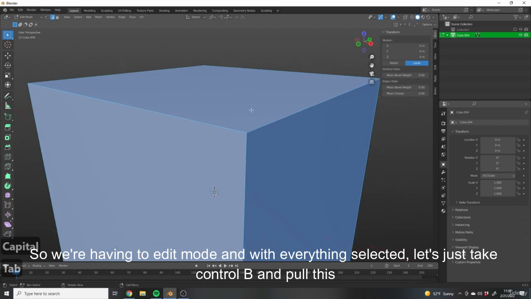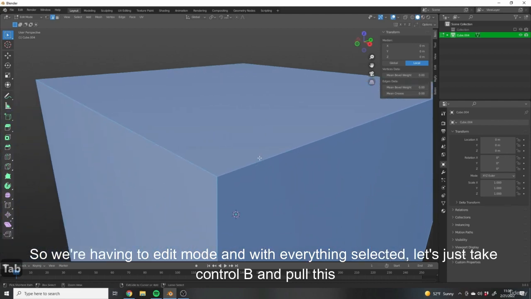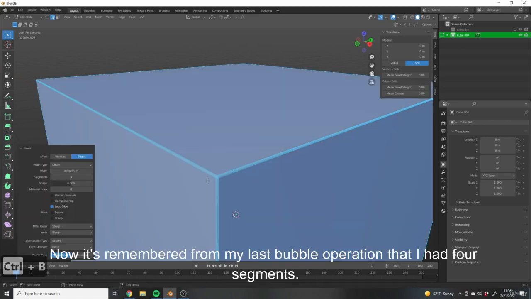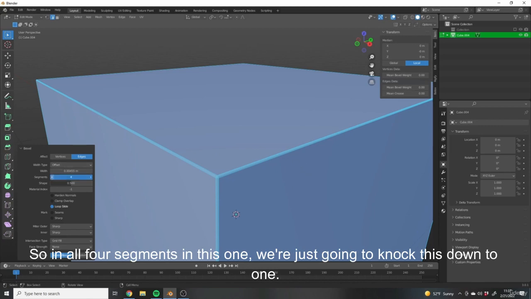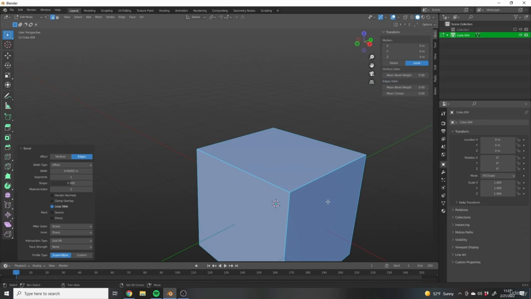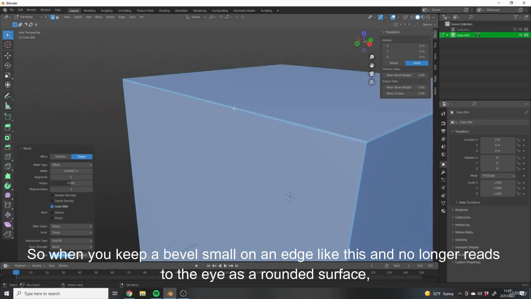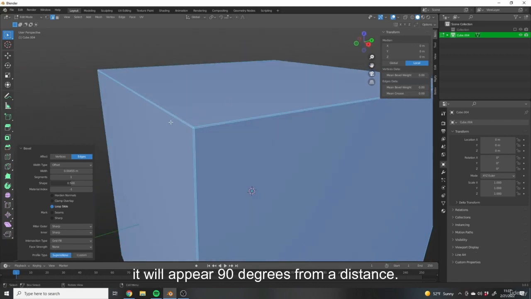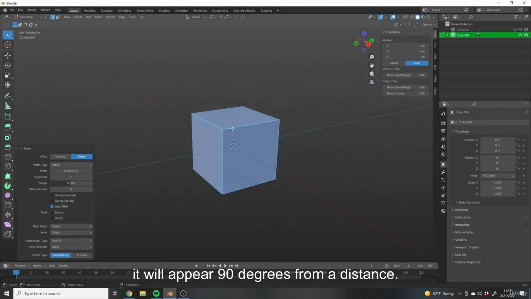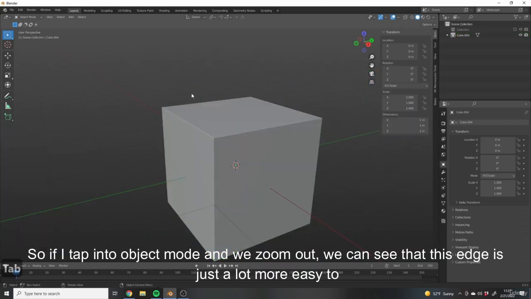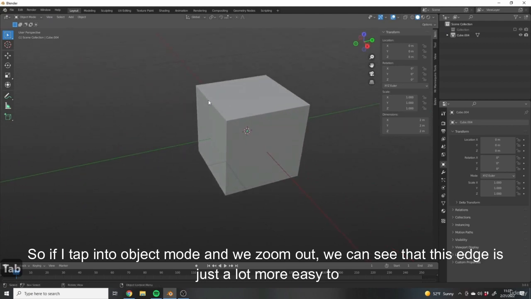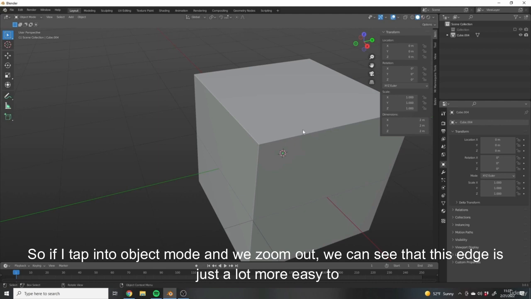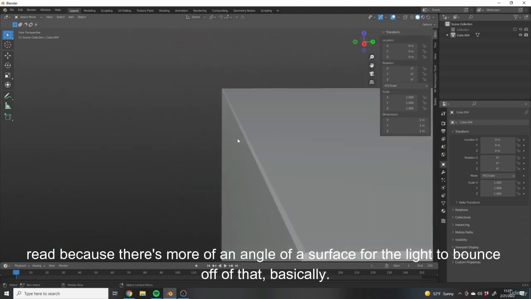So we're going to tab into edit mode, and with everything selected, let's just hit Control B and pull this out just a little bit. Now, it's remembered from my last bevel operation that I had 4 segments. So I don't want 4 segments in this one. We're just going to knock this down to 1. So when you keep a bevel small on an edge like this, it no longer reads to the eye as like a rounded surface. It will appear 90 degrees from a distance. So if we tab into object mode, we zoom out, we can see that this edge is just a lot more easy to read because there's more of an angle of a surface for the light to bounce off of it, basically.